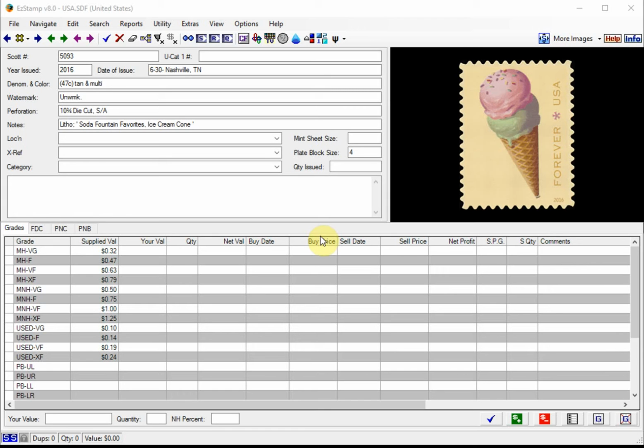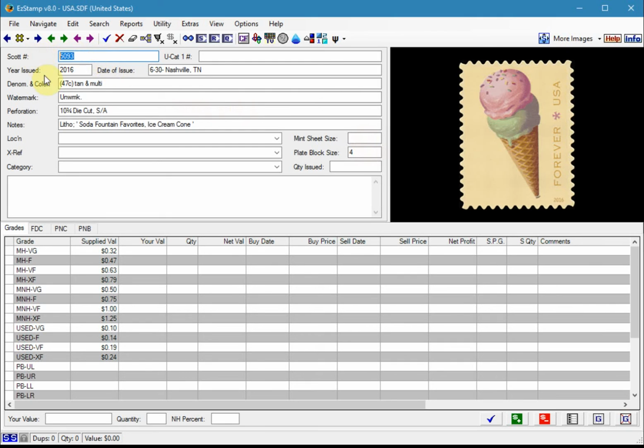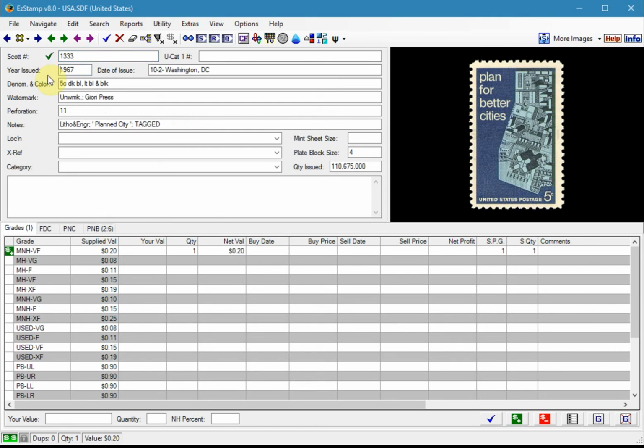This did not occur, as I said, in the classic issues of U.S. stamps. Either way, the new database will be a great tool for any U.S. plate block collector. So let's have a look. I'm going to be working with the just released 2017 edition of the U.S. database. So let's bring up an example, number 1333.